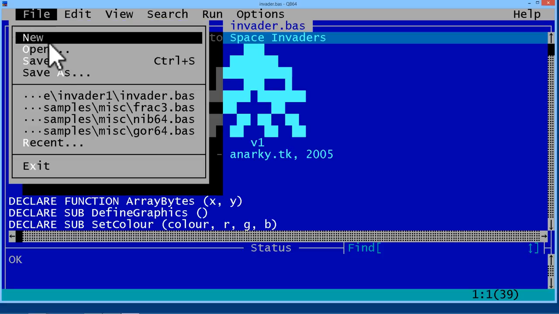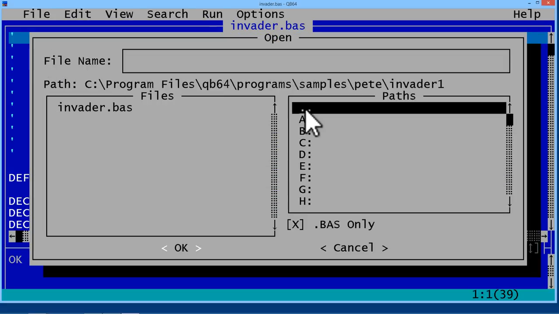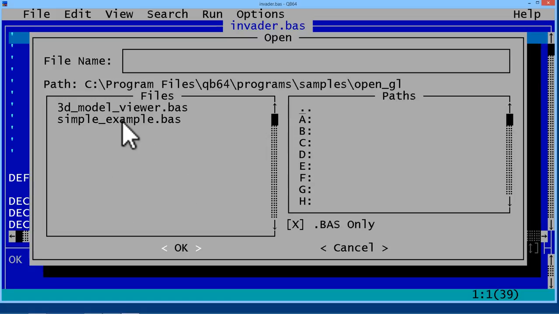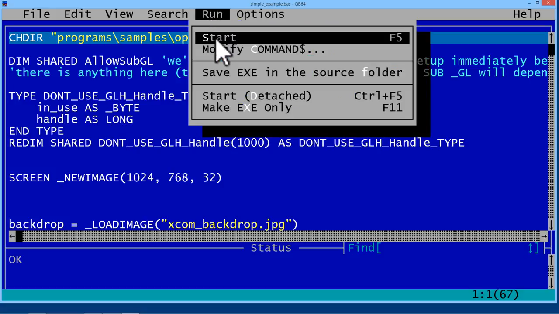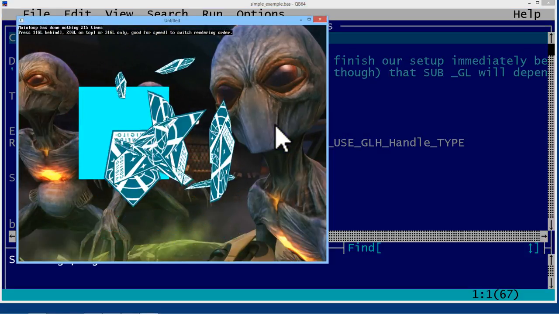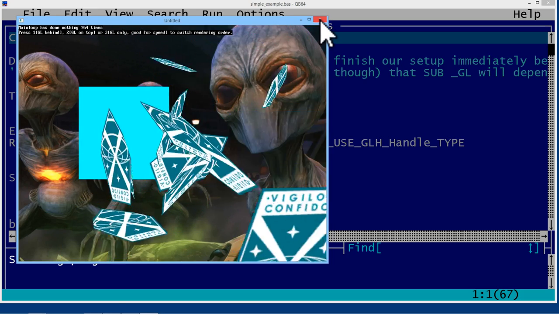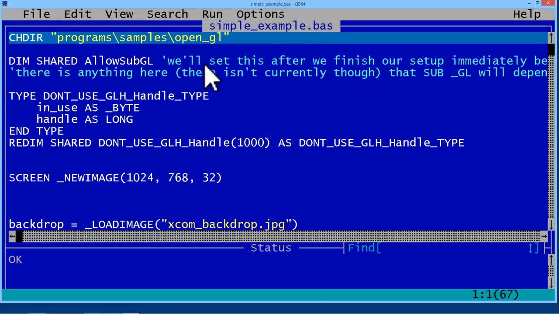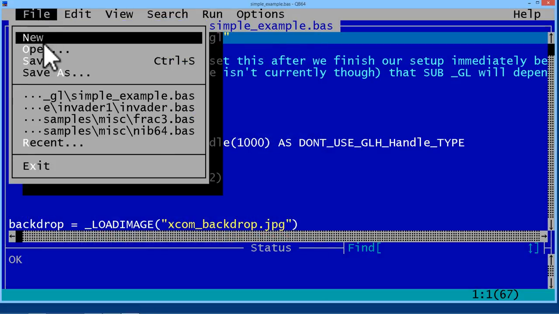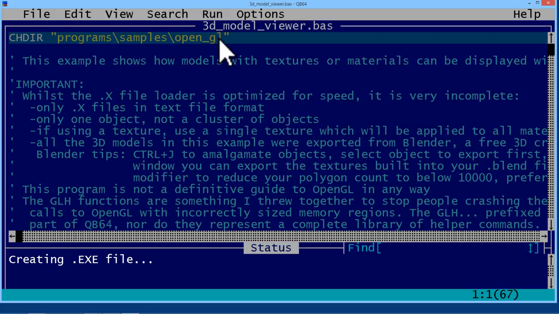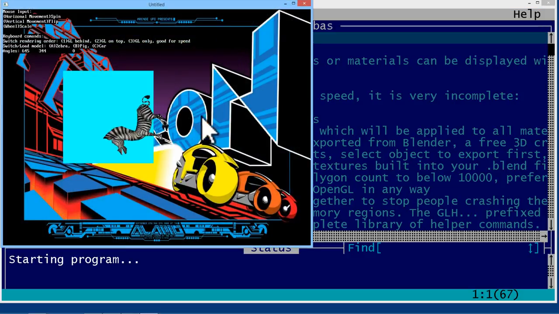Okay, let's take a look at a few other things. Let's go to File and Open. I'll go back to the Samples folder and let's take a look at OpenGL. Simple example. All right, I'll go ahead and run this. And there's QB64 running OpenGL. Nice little graphic there. You can make some nice OpenGL games, I suppose. Let's take a look at the other example. It's actually pretty smooth.